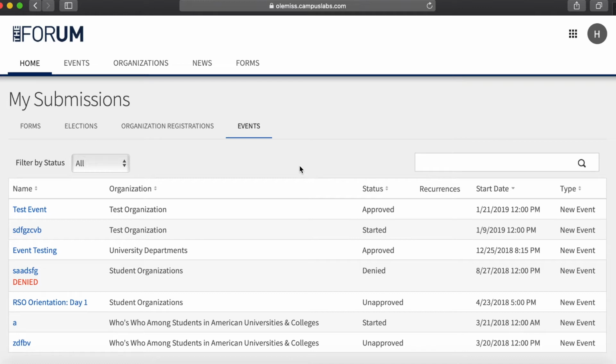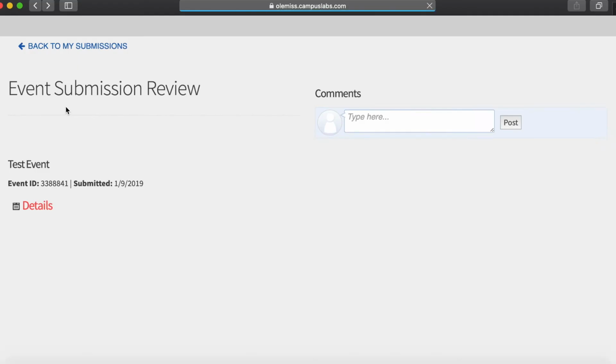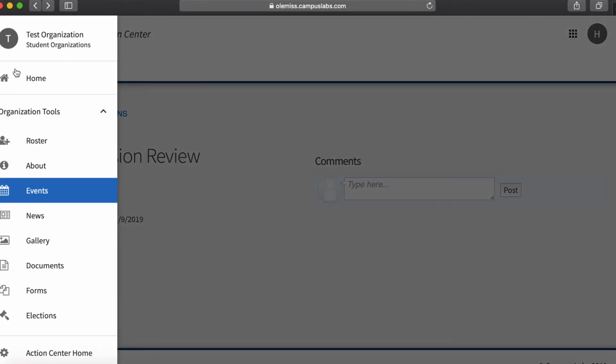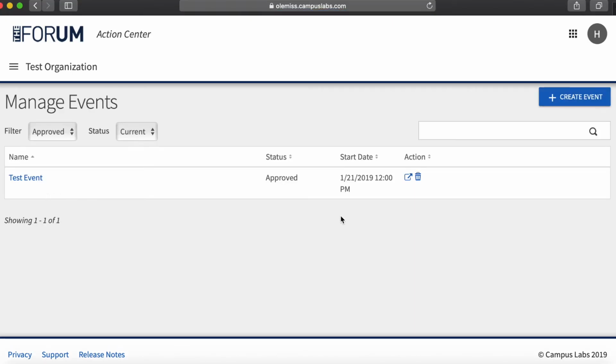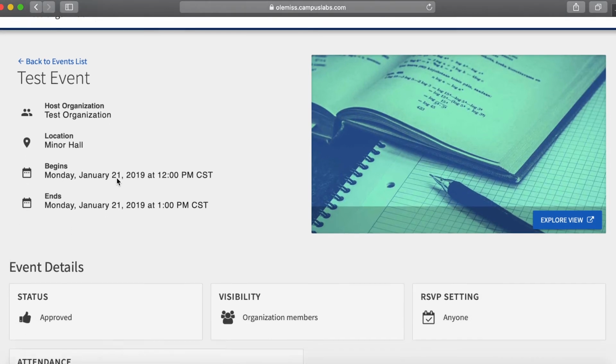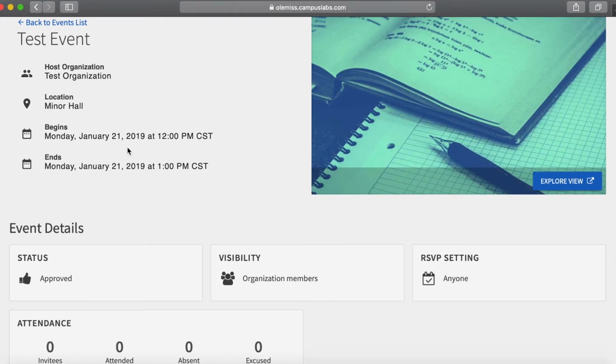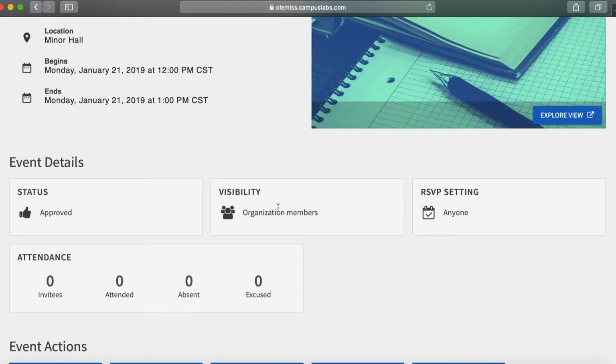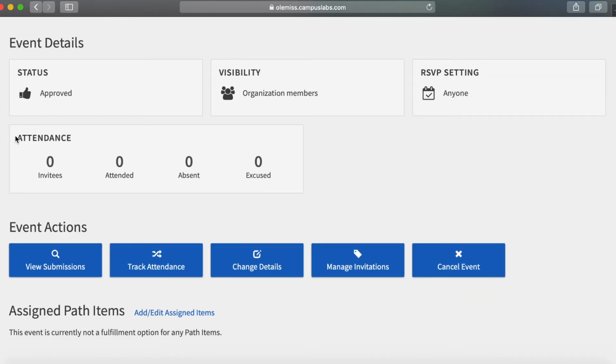Once it's been approved or denied for some reason, you will be able to find it in a different area. You'll be able to go back to your toolbar over here on the left, select Events, and you'll see it here. So there's that test event on that main page. Once you select into your event, you're really looking at the managing side of it. So you've got your details, you've got your status and how visible it is, whether it's just to your organization, to the community, to the public, what you set as your RSVPs, and then you can see down here how you're managing this event.